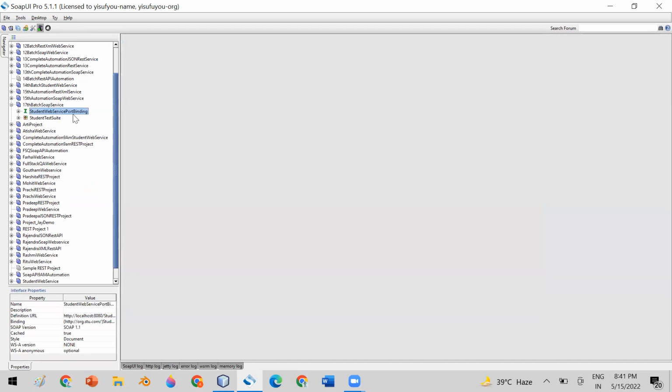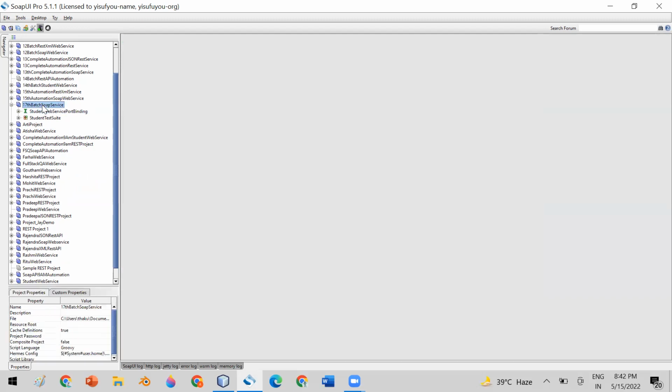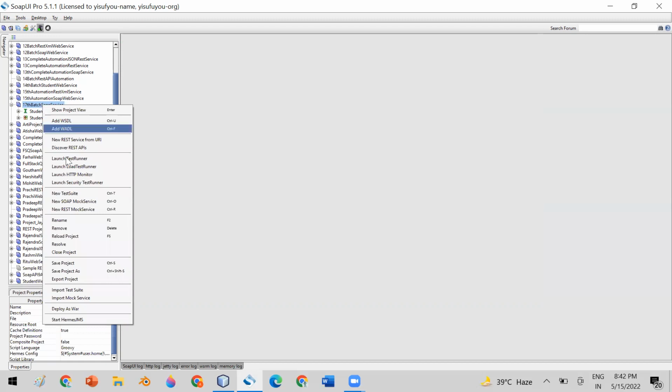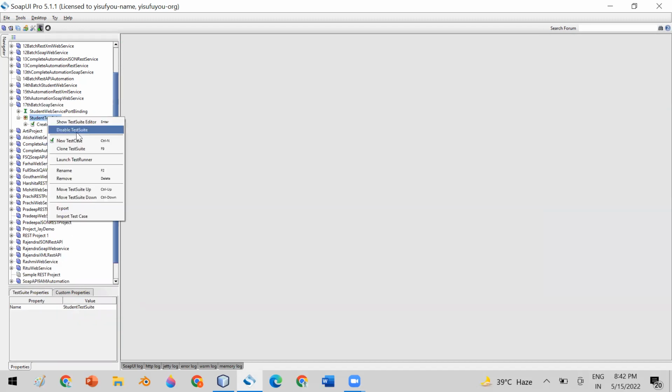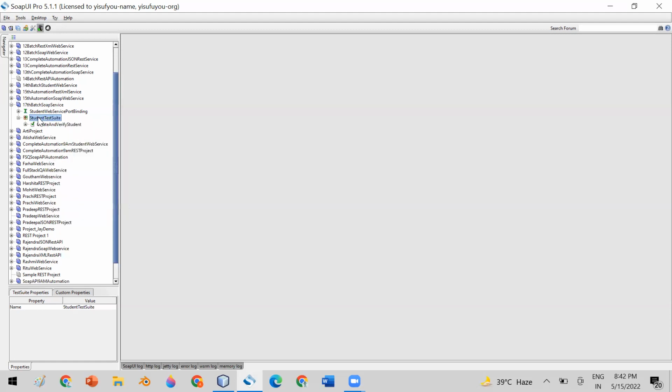Then we saw that if we want to perform automation testing, we have to select the project, right click, and create a new test suite. A test suite is just like a structure. It means we are saying that this is my test suite. Within the test suite, you right click and create a new test case. So within a test suite, you can create multiple test cases. I have taken the example of one test case, like create and verify student.